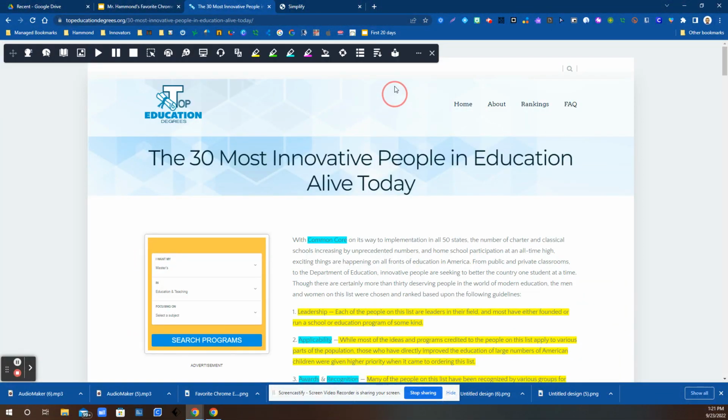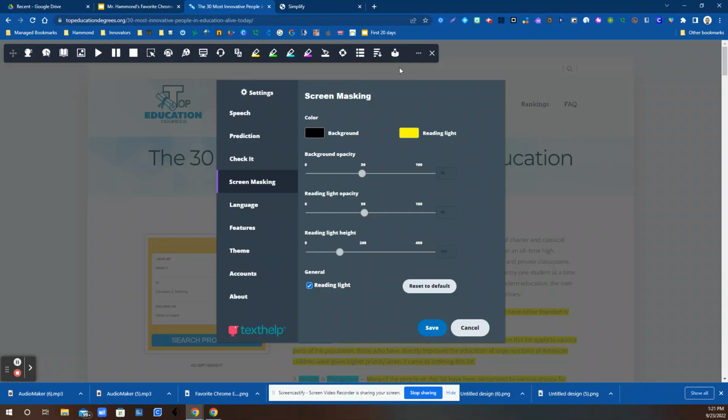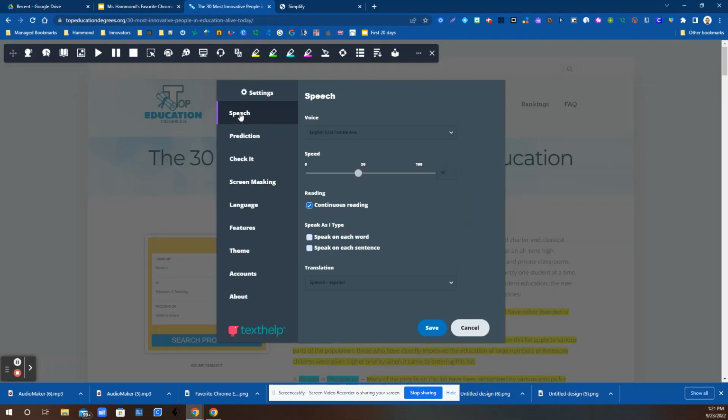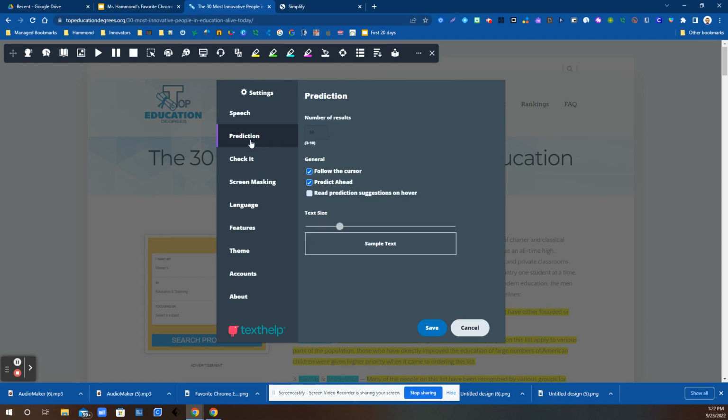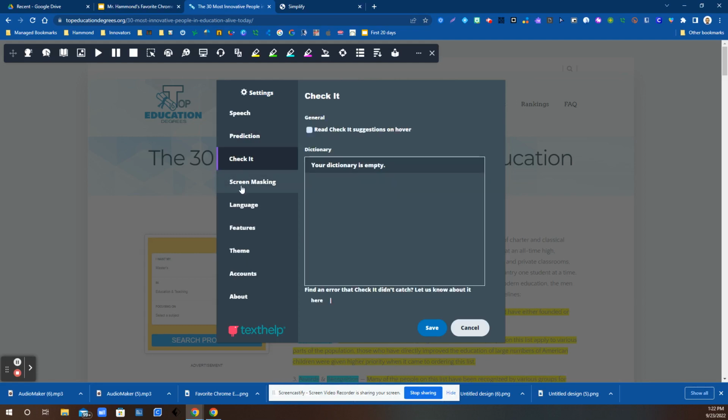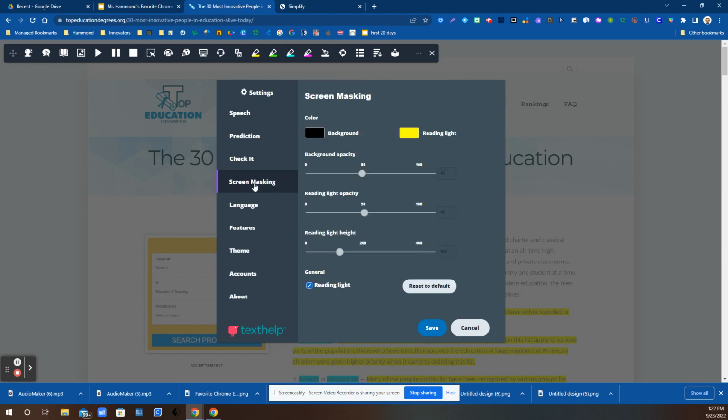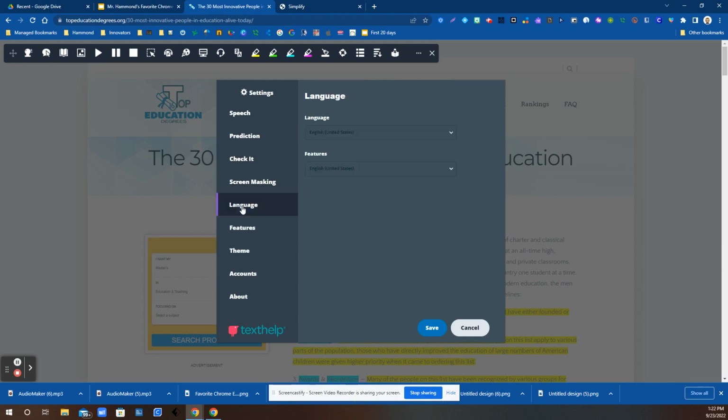Finally, if that wasn't enough, if you go to this shish kebab sort of menu here and hit that little gear for the settings, there's a lot of additional pieces within the settings. So the speech, you can change the speech. You can change how quickly it reads to you. There's some features within the prediction tool. The check it, I'm not sure what the check it actually does. The screen masking, again, you can change some of the screen masking features, language, so the primary language, and some other features within this.